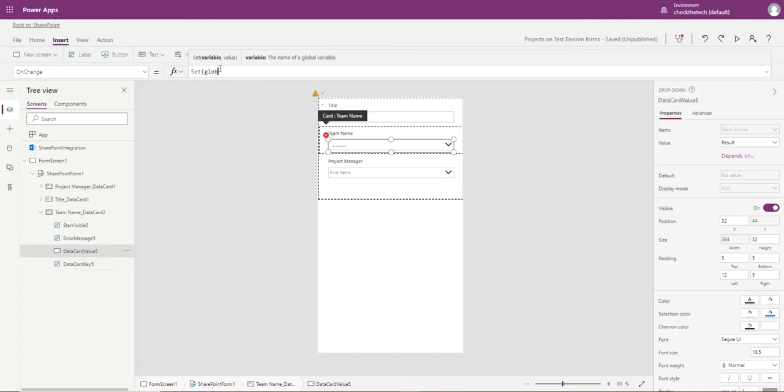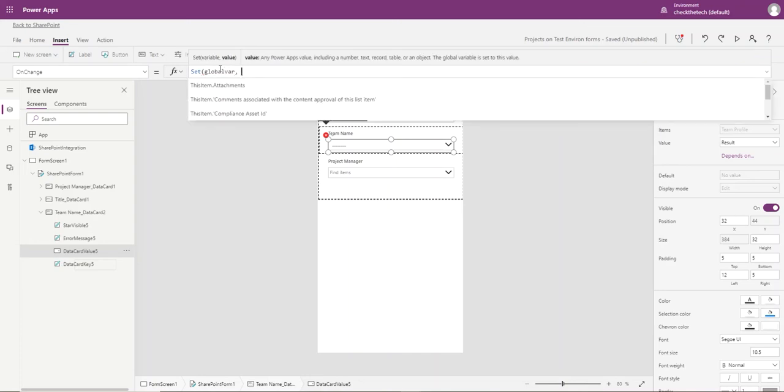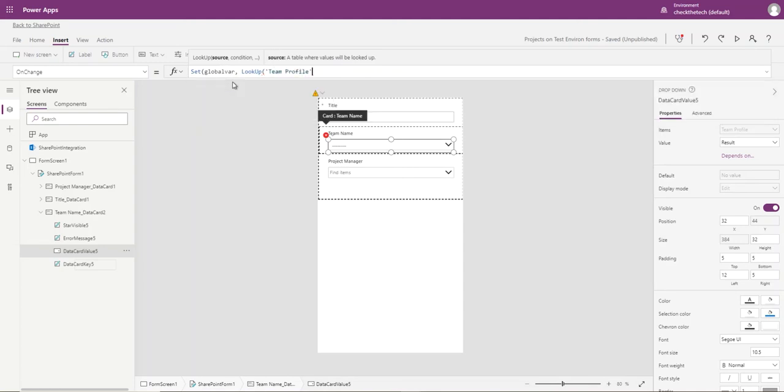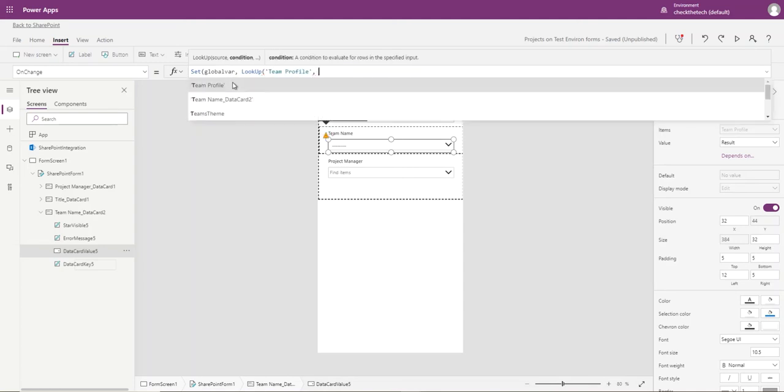So let's call that variable global var. I'm going to set the value of the global variable to the ID of the item which matches the criteria of the team name that we select from this dropdown. So I'm just going to write the name of the list as team profile, and I'll say whenever the title matches whatever I've selected in this dropdown here.